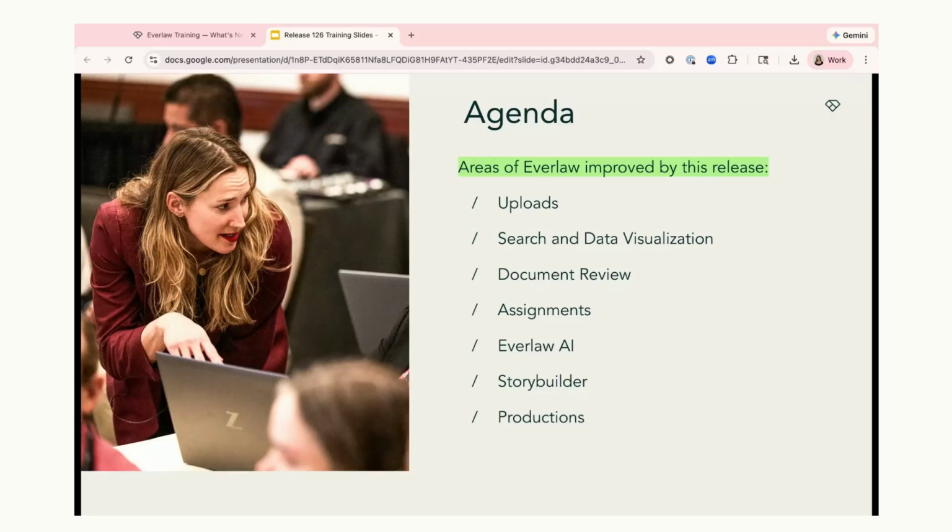All right, this release was packed with new features and updates to the following parts of Everlaw. So we've got the uploads are new and improved, search and data visualizer, document review, assignments, Everlaw AI, story builder, productions, as well as our org admin page. So I'm going to go through each category and then tell you which features are related to these categories as we walk through this.